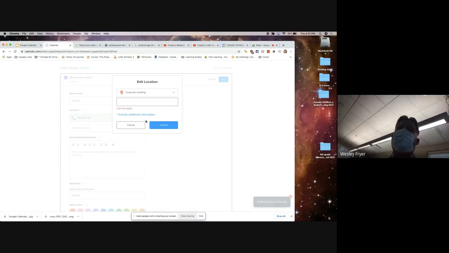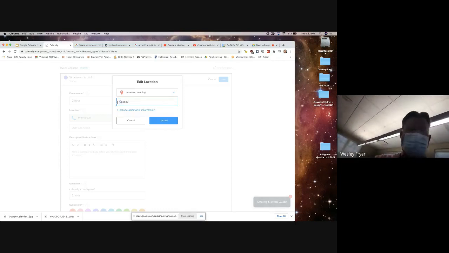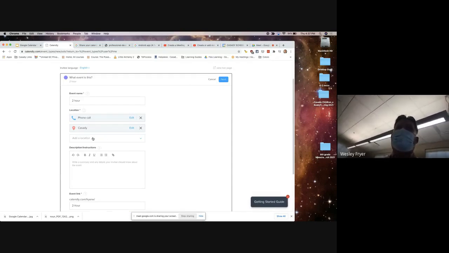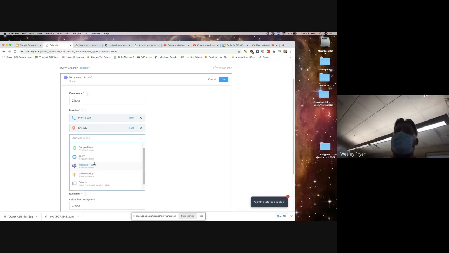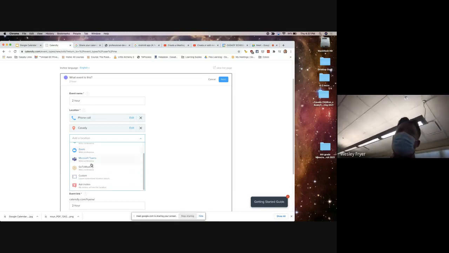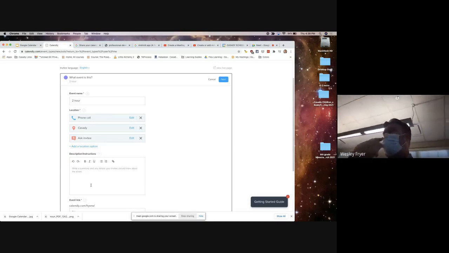Let's see. Can't be blank. Casady. So you could put the address, your office room, office address, whatever. And anyway, these are just going to be choices in a pop-up menu. And when you set up your account, I have my Google account connected, and I connected Zoom. I guess it shows all the choices because I'm not using Teams or whatever. And you can also include Ask Them. So anyway, it's just a way for you to do more.